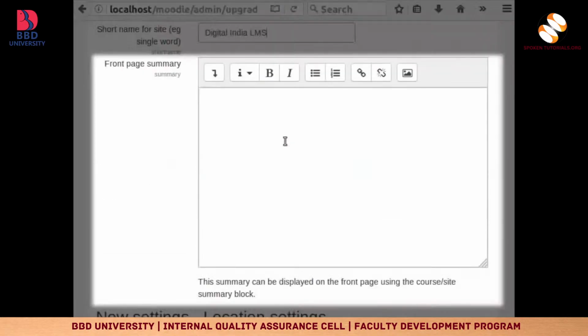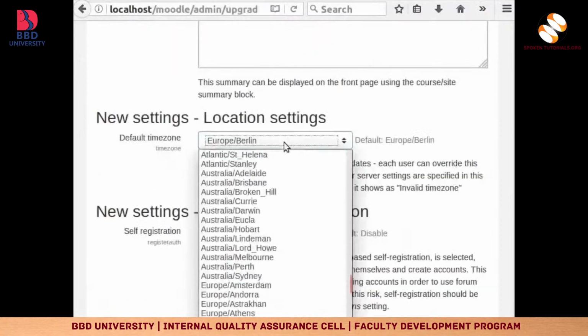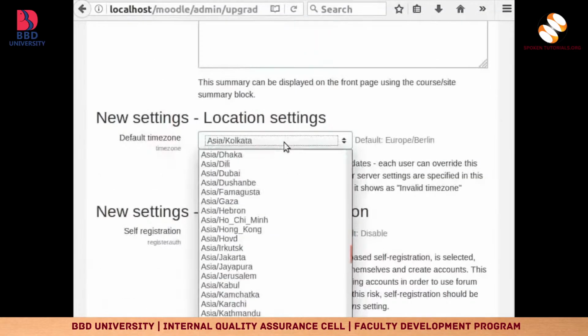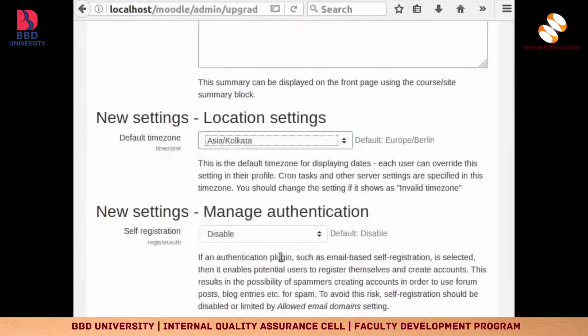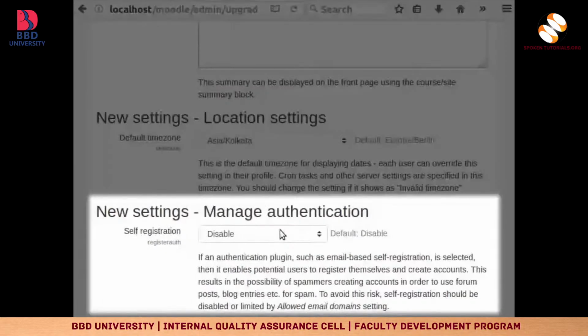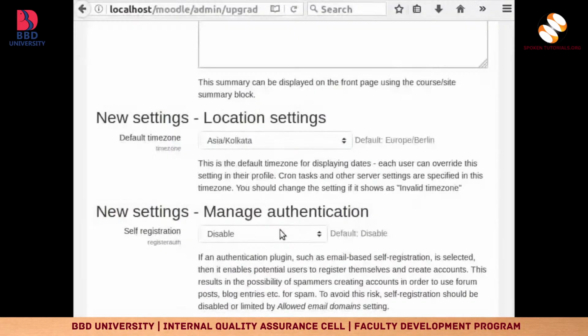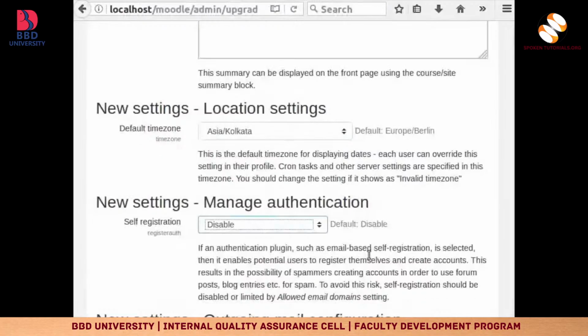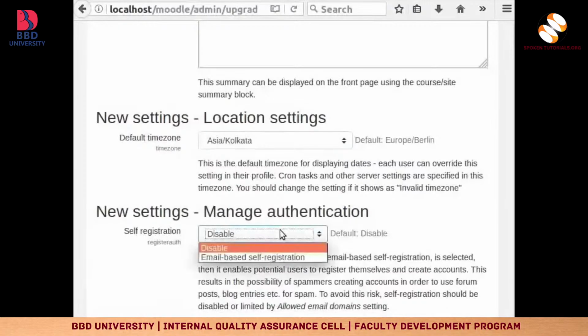I will enter Spoken Tutorial 1 as my admin password. Click on Unmask icon to reveal the password. Note down the username and password that you have created for future use. Email address is a mandatory field.